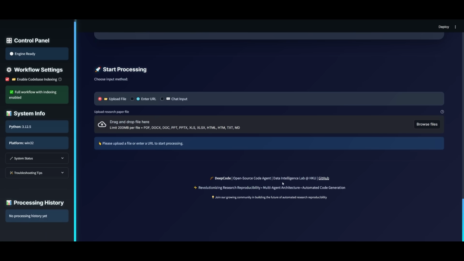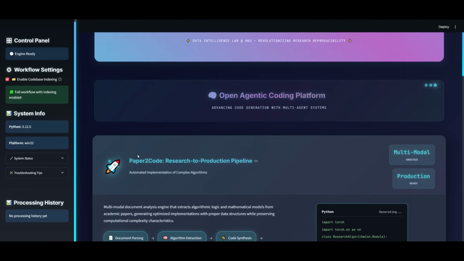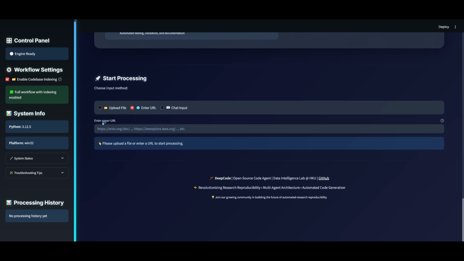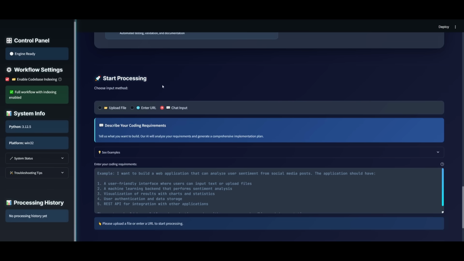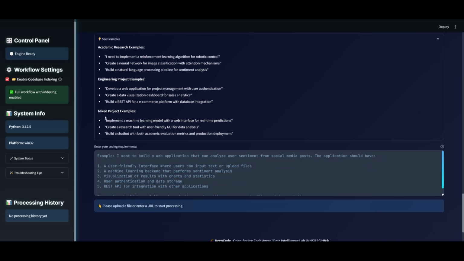To use all of these different things, just scroll all the way to the bottom, and essentially you can upload different files to work with the research papers for the first step, which is where you can use paper to code for ready to production pipeline. You also have the ability to enter the URL, but within the chat tab, this is where you can prototype, use backend to code or prototype to code. And this is essentially where you can see a couple of different examples that you can actually send in, like building a REST API for an e-commerce platform with database integration, creating a neural network for image classification.